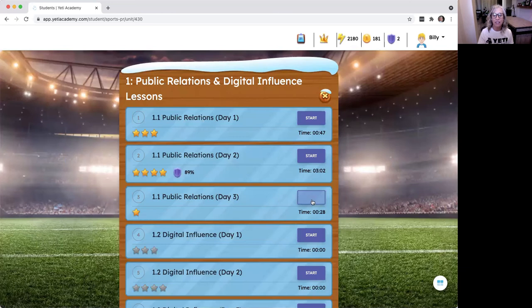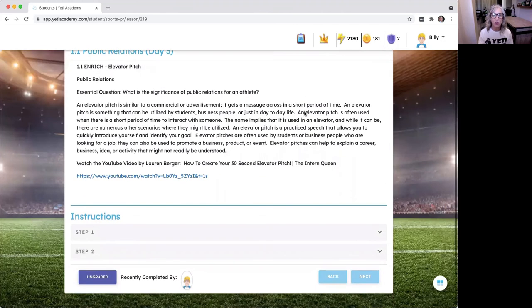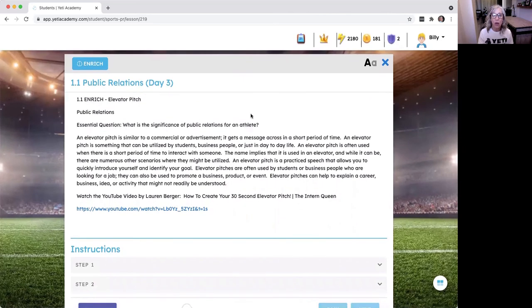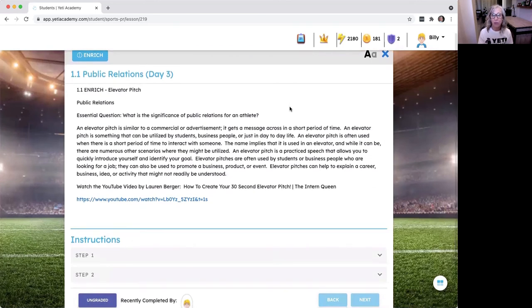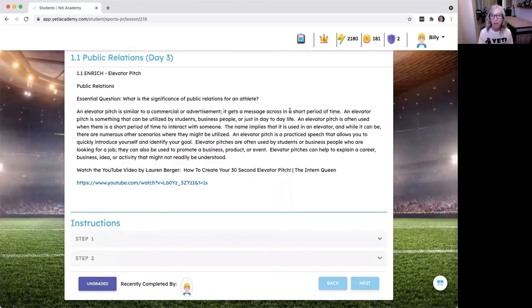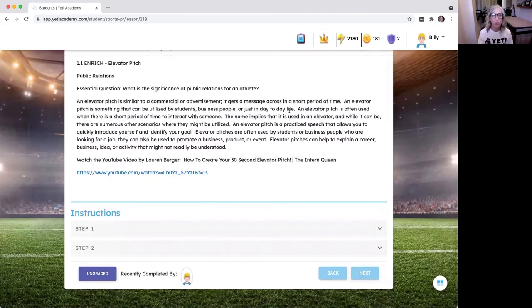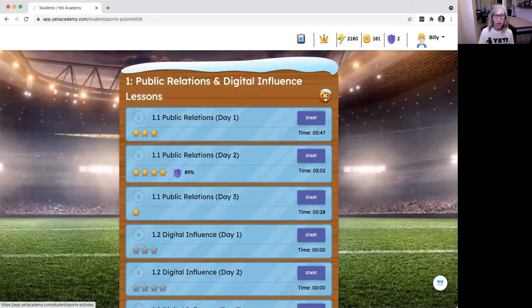And finally, on day 3, we have Enrich. And Enrich activities are just that. They are enrichment. So they can be assigned to the whole class, or the teacher might choose not to assign those to students who need extra time on practice or review. But the Enrich activities provide greater opportunities for science and engineering practices. Students might be completing models or maybe developing presentations or other creative methods in order to convey information. So that's a quick look.